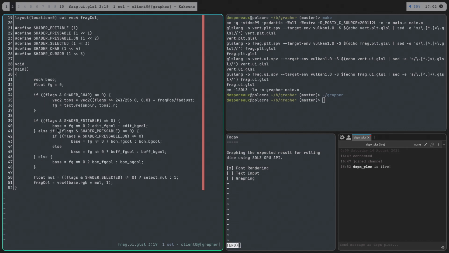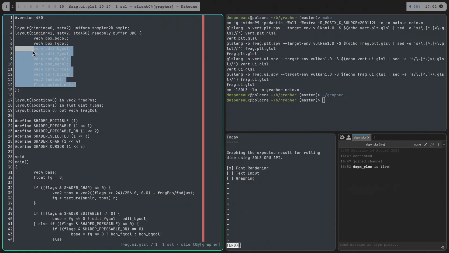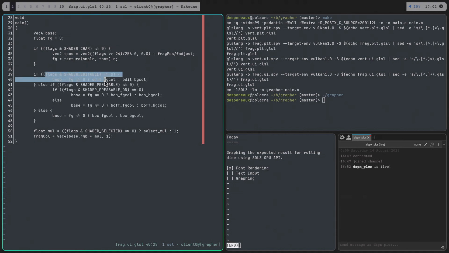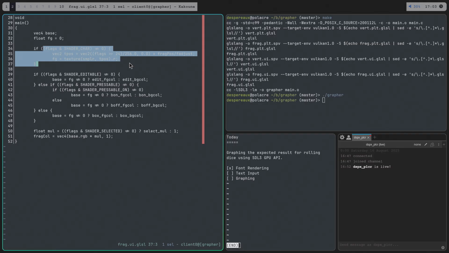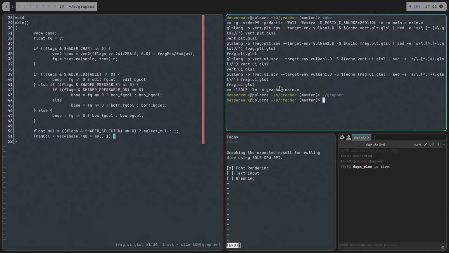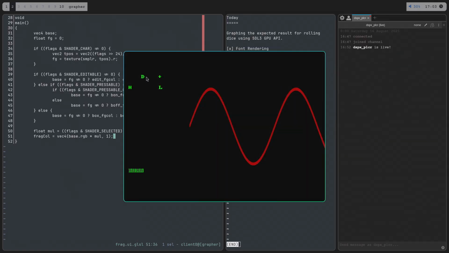So our shader is pretty basic. There's a block here that just selects what color is going to be used. So we have a uniform that gives all the different kinds of colors for boxes, for edits, on buttons, off buttons. And if the UI element is selected, it should be brighter. So this is the multiplier to make it brighter. And there's a block that just simply selects the color based upon some flags. And we select which character we want to render, we multiply it if it's selected, and out we go. So it's a pretty basic shader, doesn't really do too much, just places some characters.